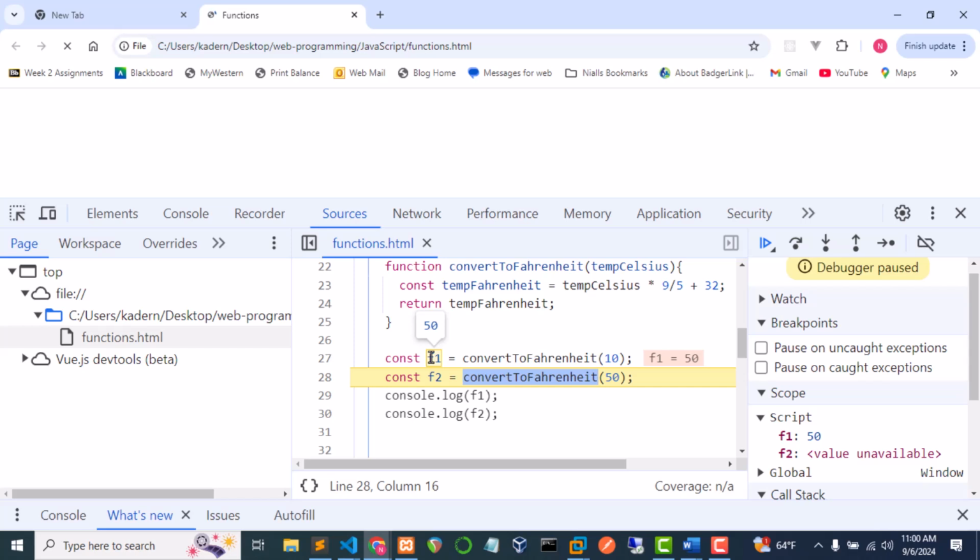Okay, all right, so we stepped over that line of code. This time when we call convertToFahrenheit, I'm going to step into it so that we can see how our program executes.